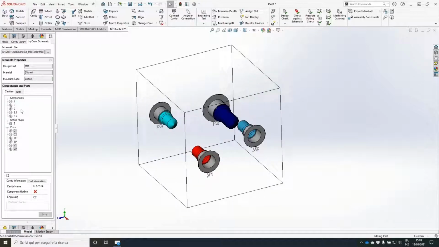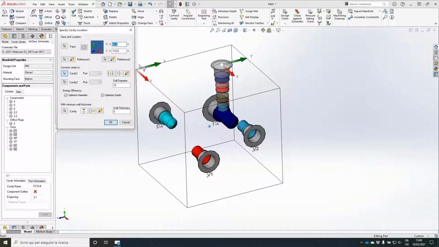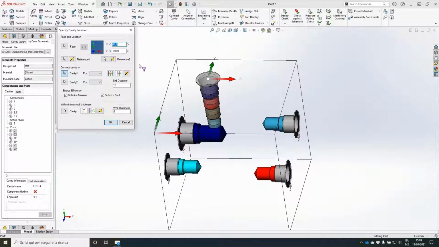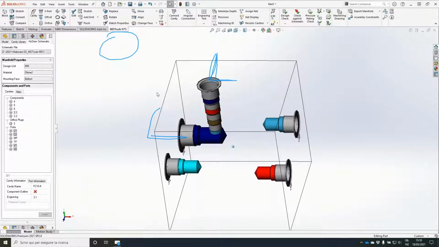So let's go on with our design, and let me start placing some components. I place the directional control valve on top. When you place a cavity, as you can see, we have the origin of the face, and we have the initial position of the cavity. I strongly recommend that when you design you specify a good position for the cavity, let's say 50, 100. Of course you will be able to move it, but it is really better to place the first cavity in a good position, so that later all the other cavities will connect well.